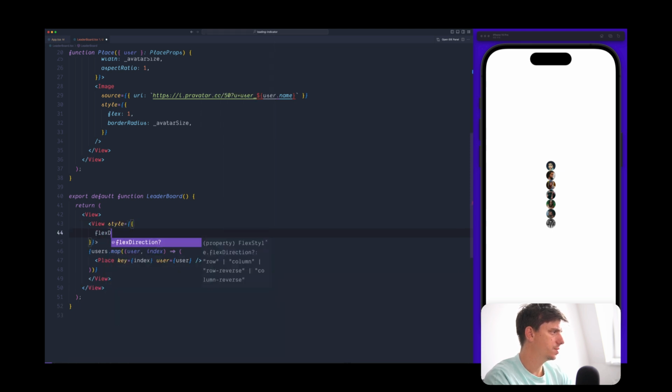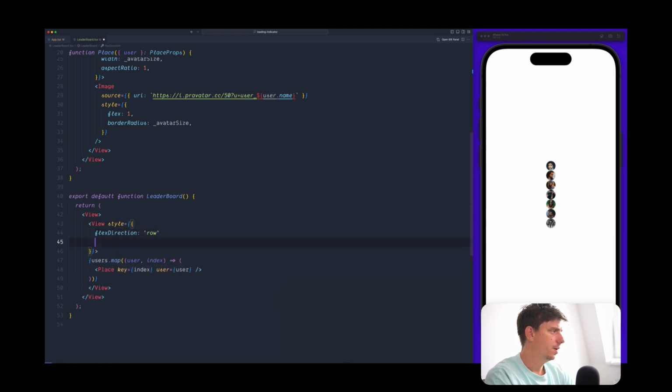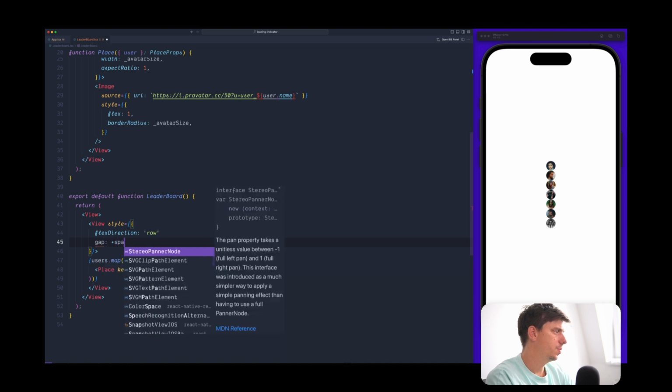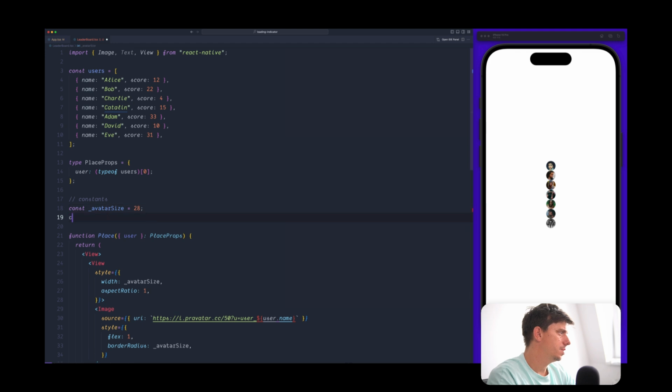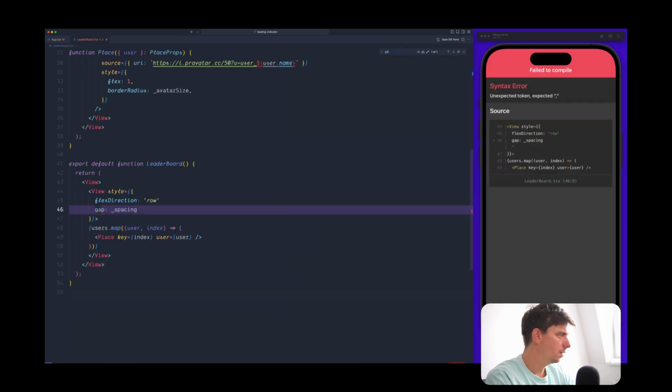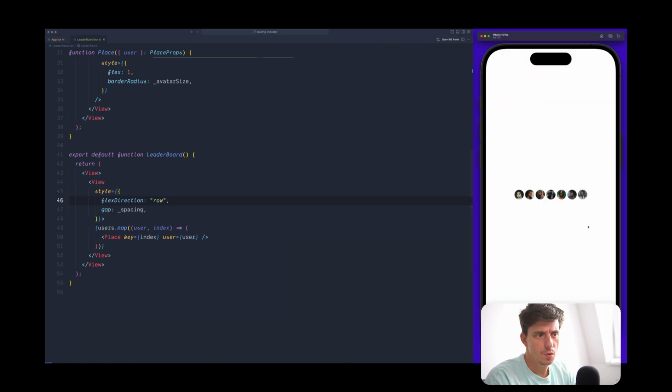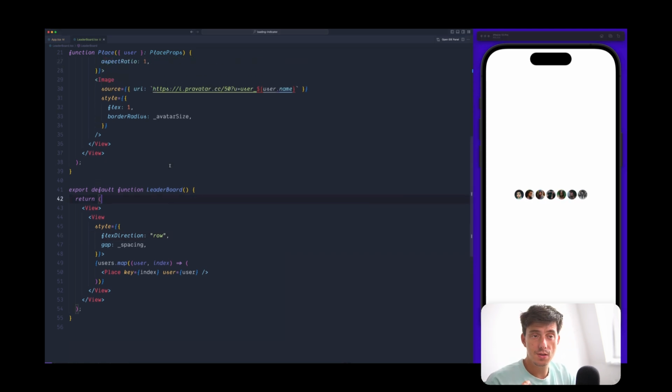I'll have here some styling. So flex direction of row, gap of spacing, and let's define the spacing. It's equal to 4. Gap. Comma was missing, so we have the avatars, and as you can see, those are just straight away rendered. And we would like to use Reanimated layout animation so we can perform some entering animations, basically mounting the avatar.